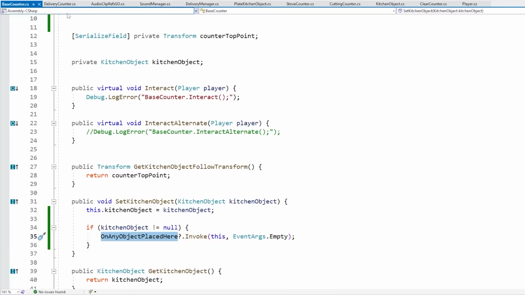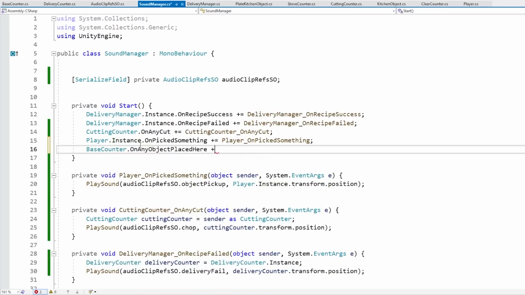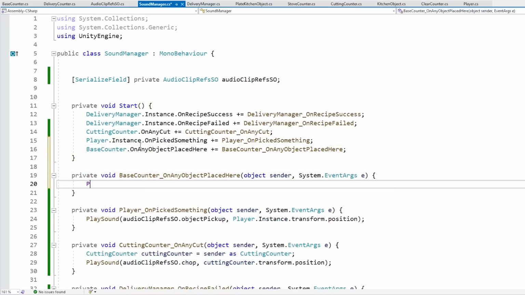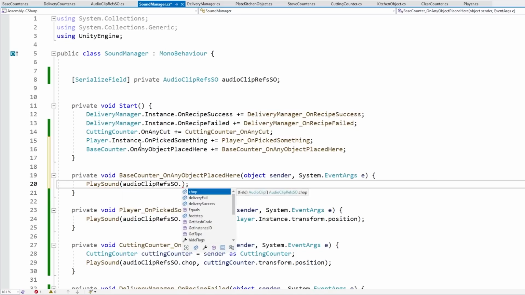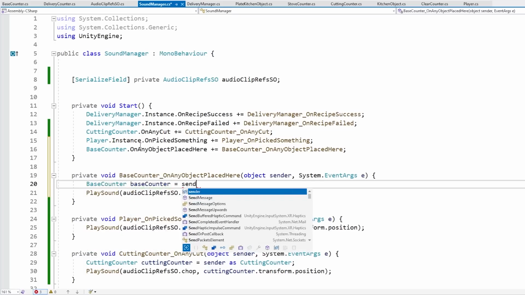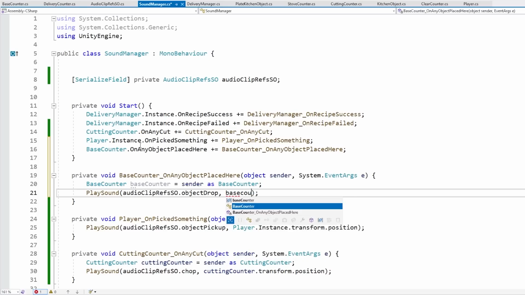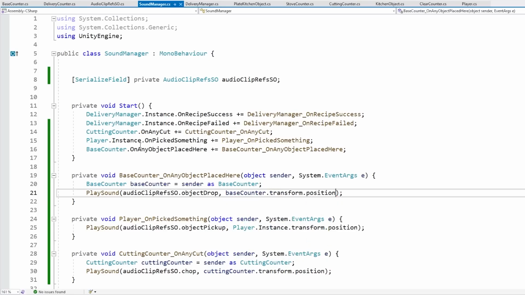Okay, great. And on the sound manager, let's listen. So go into the base counter on any object placed here. When that happens, play the sound. And let's go into the audio clip refs. And this one is the object drop, so that one. And for the position, let's do the same thing we did. So we cast the base counter equals the sender as a base counter. And then we go into the base counter and let's grab the transform.position.